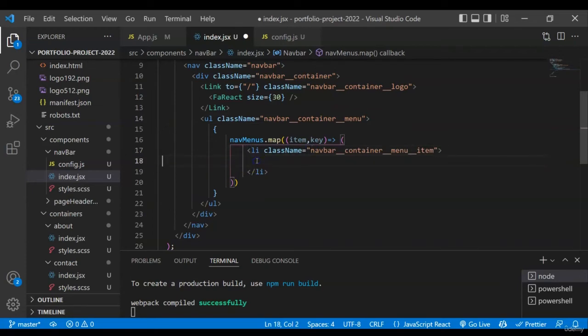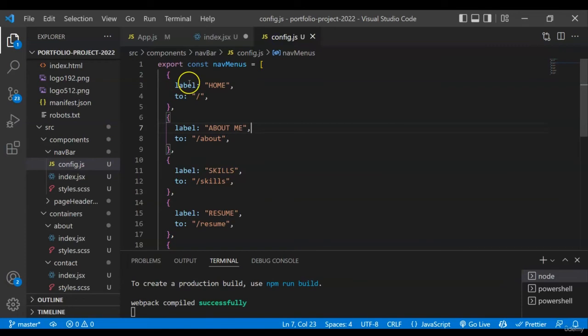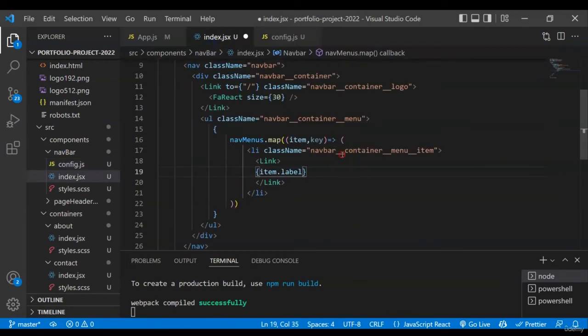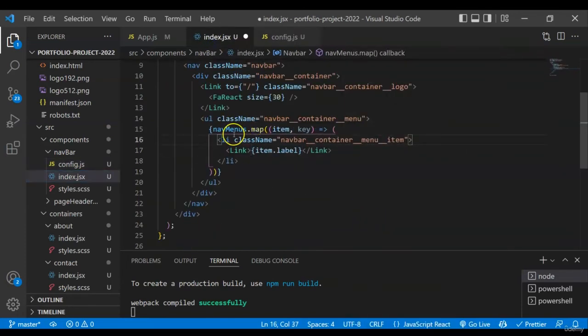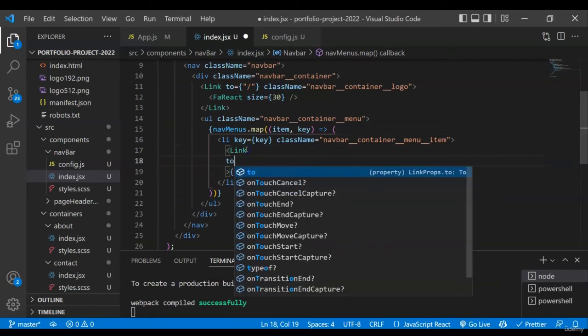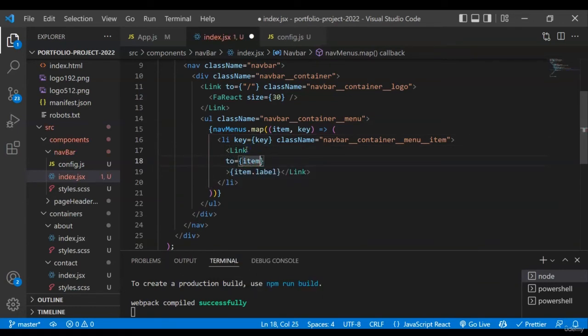That's it. Next we have to take the Link component again, because we want to go to that particular route, and then at the end we just have to render item.label. If I go here, you'll see that we have a label here. So this is done. Now we have to give a key for this li, so key equal to key, and in this Link we have to give the to property. So the to will be item.to.